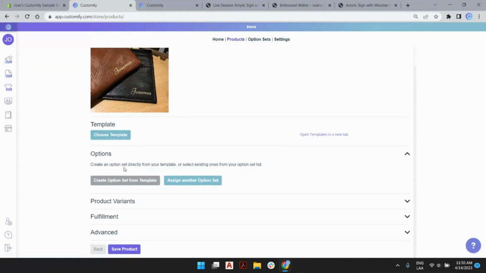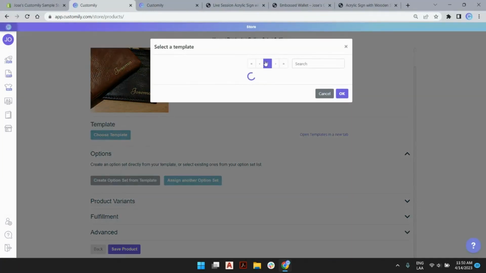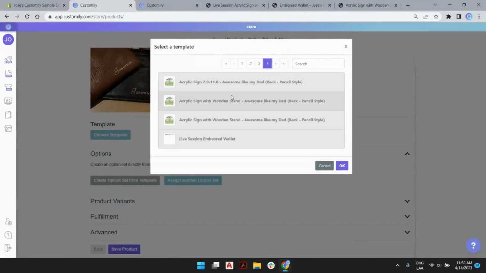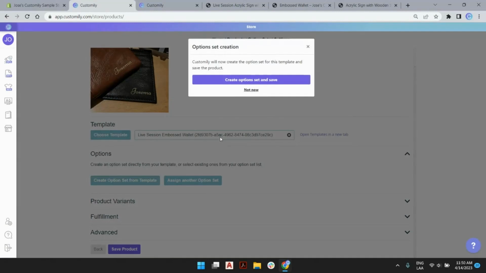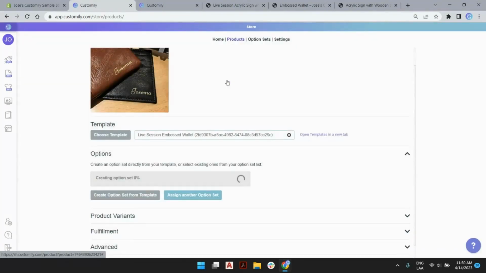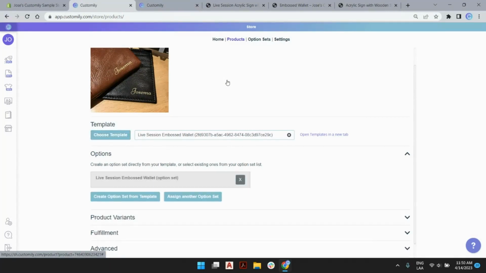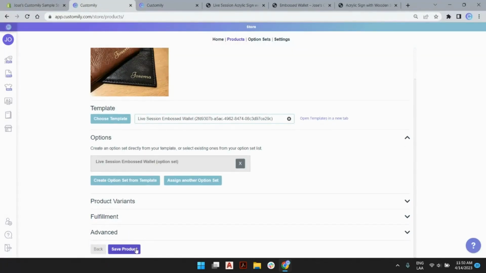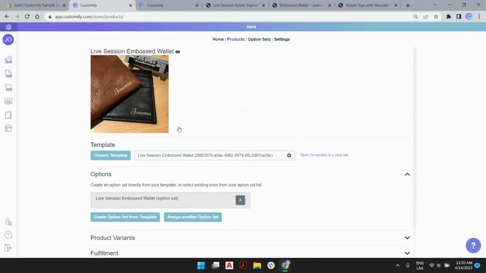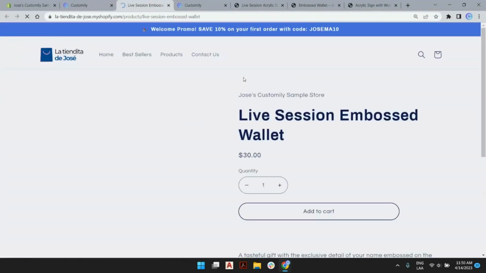And here I can start adding files from Customily. For example, the template. I can connect this template, and Customily will offer me to create the options automatically. Basically, what Customily is doing is creating the text fields and the font options. Okay, and we're going to save this product. Once saved, we can preview this on the store, and that's it.